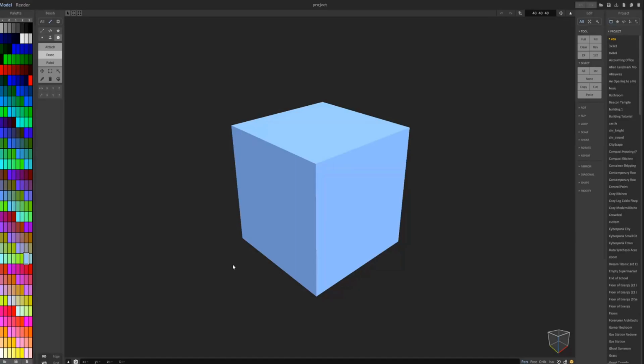And that wraps up the hotkeys I use in Magicavoxel to date.